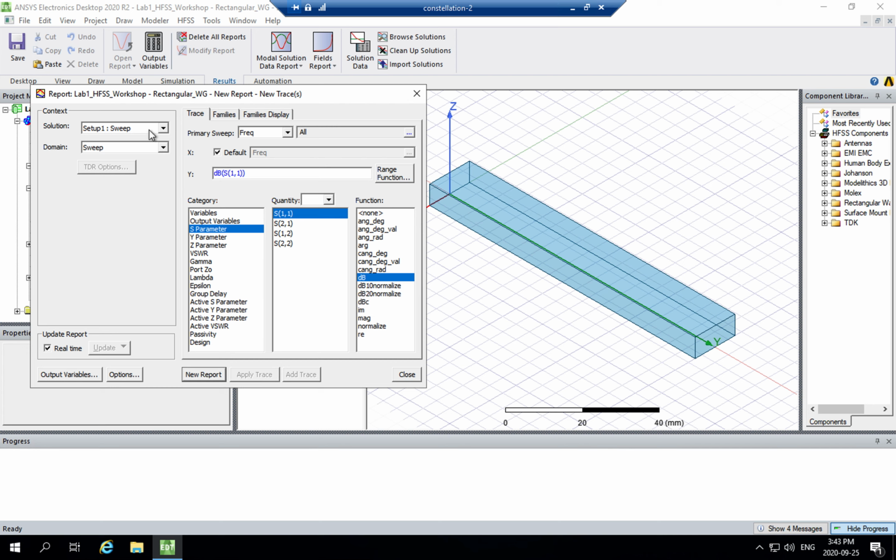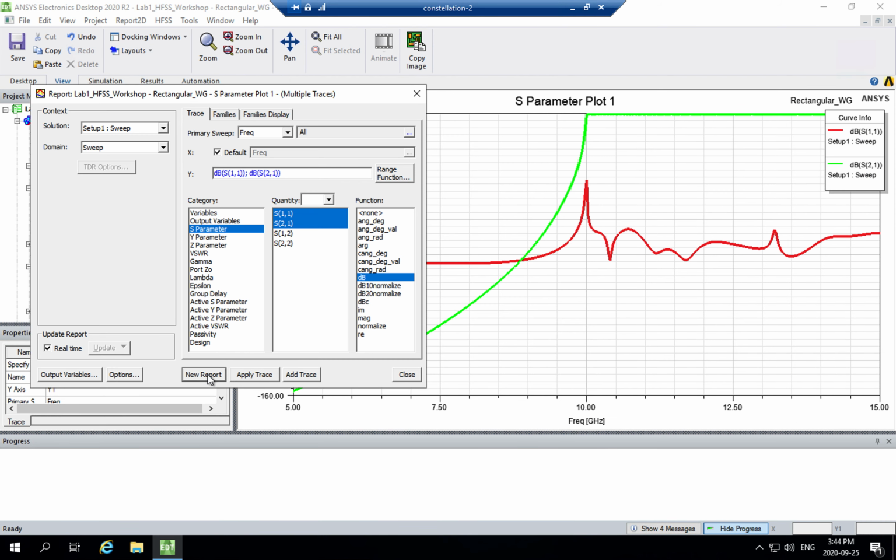The solution will be setup 1, sweep, that's the interpolating sweep. Should have given it a meaningful name, but that's the one. The primary sweep is frequency, so that would be the x-axis. And let's say we want to look at S11 and S21, the reflection and the transmission. If you hold control, you can select both of them. And we want to plot it in dB. So you can go ahead and say new report. Close that.